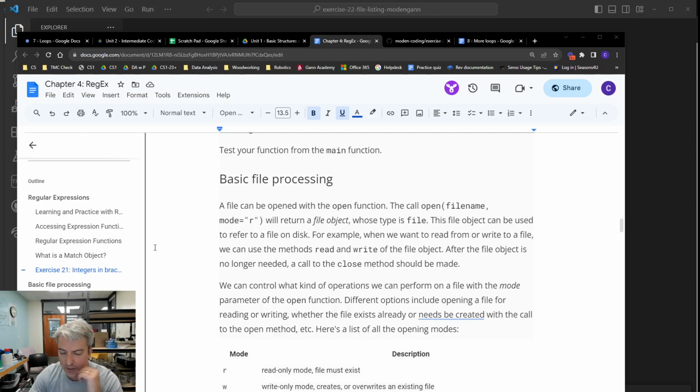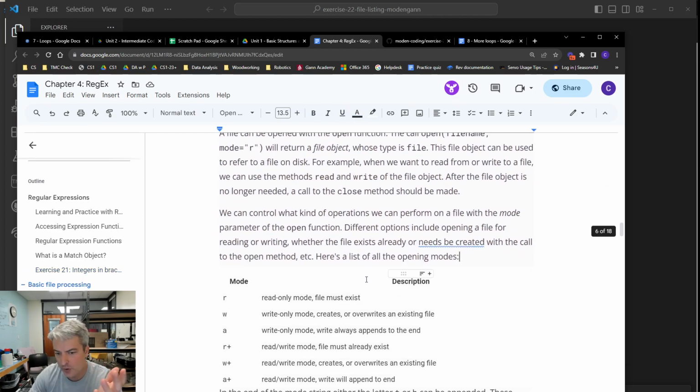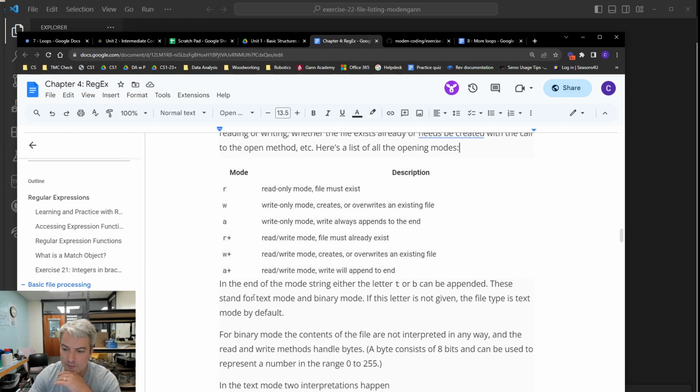All right, I'm doing my next video on exercise 22. Before we get into exercise 22, we need to do some basic file processing. Basically, because we're going to be given access to a file and we need to be able to read through it and look for certain things within the file.